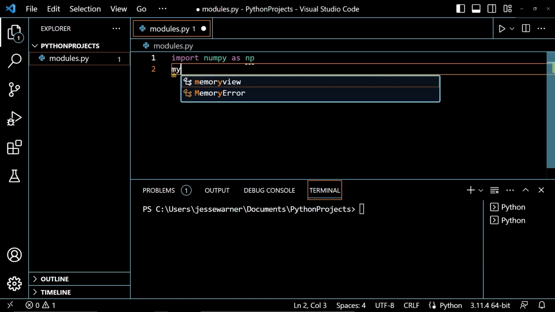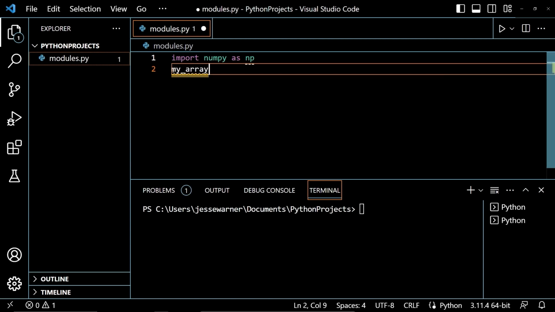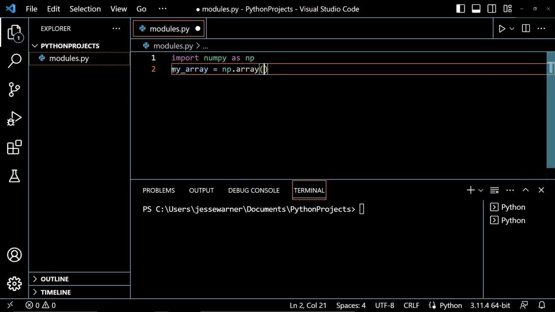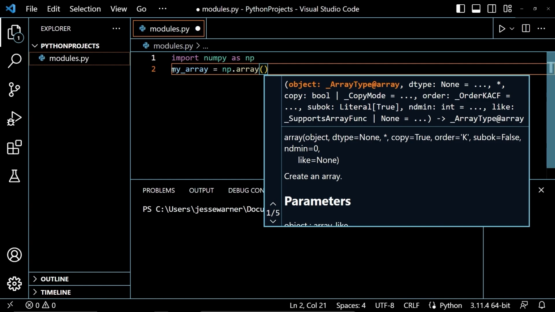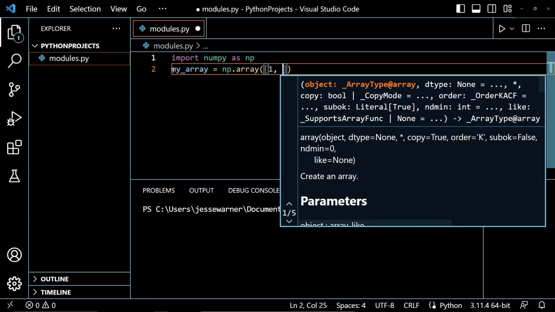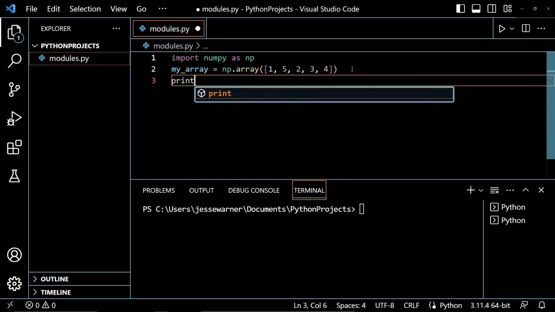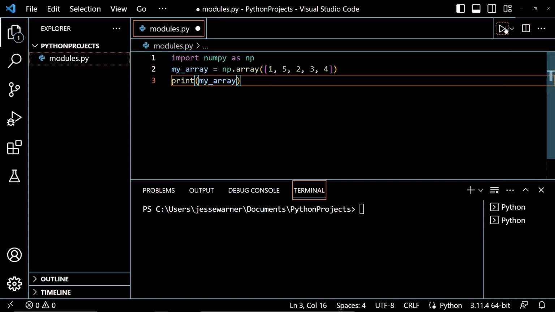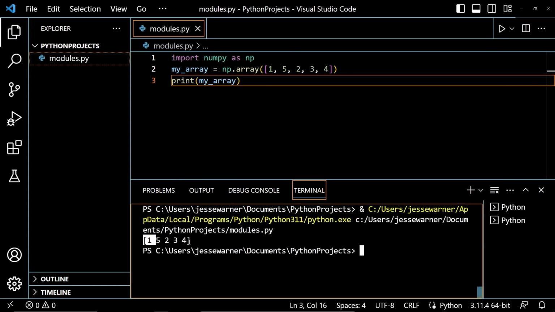So let's go ahead and create an array variable. I'm just going to call my_array equals np dot, and I'm going to call the array function. And we can pass it a list of numerical values, which it will create an array with. So I'm going to do the list, which is square brackets, and I'm going to put these in here out of order. I'm just going to pass it these 5 values here, and then I'm going to print my array just to see how it's going to output this array to the terminal. And when we run this, we get the output of the array.